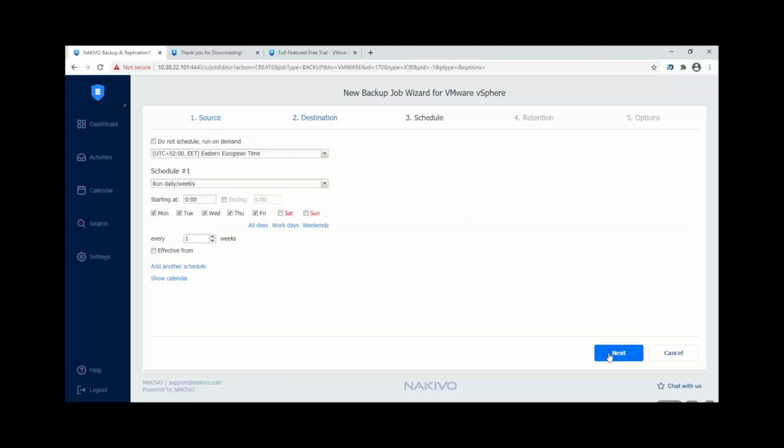The next step would be the scheduler. Nakivo gives you options for how frequently you can back up the VMs. It can be daily, weekly, monthly, yearly, periodically, or you can run one backup job after another. Let's say you can back up the VM to the NAS drive, and then once it is finished, you can backup copy the repository to the cloud environment.